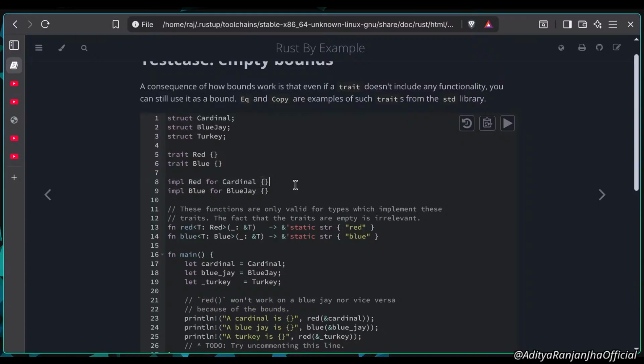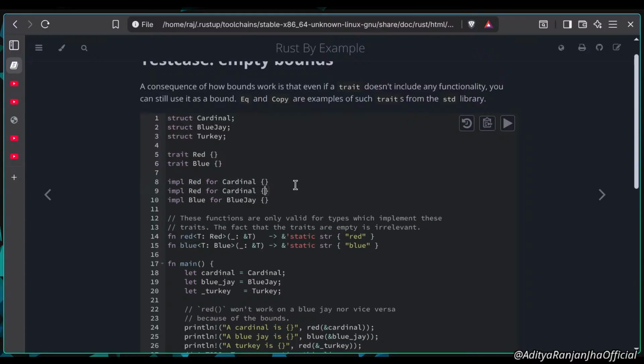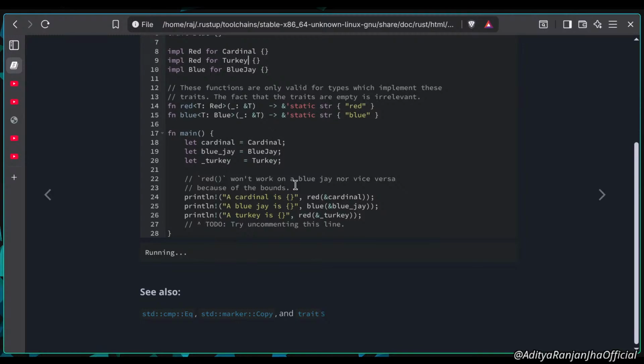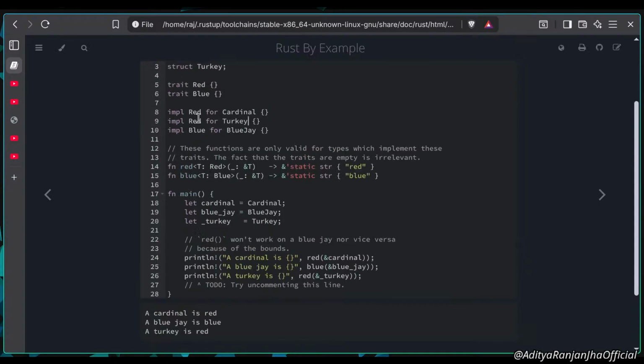Can we use and or something like that? But first of all, let's just use a different line. Turkey, turkey. It failed. Now it works, because now there is an implementation for red, both red implemented for cardinal and red for turkey, but I want something like red and cardinal both at the same time. So can we use a comma and turkey to do the same?